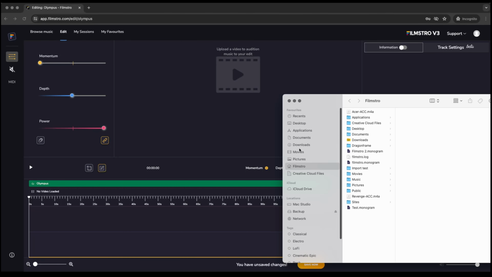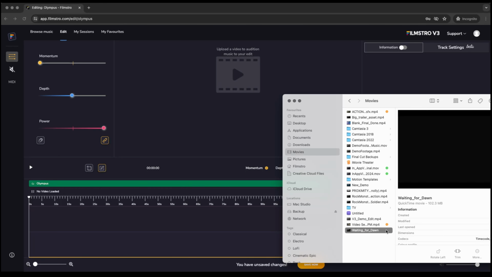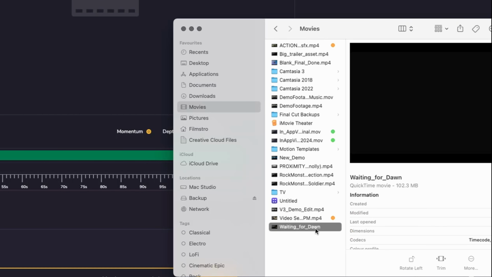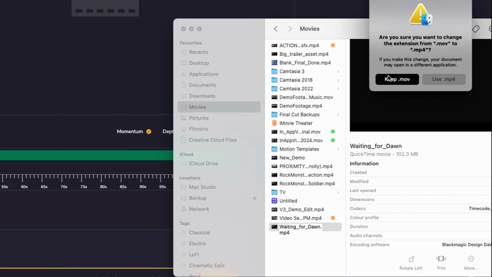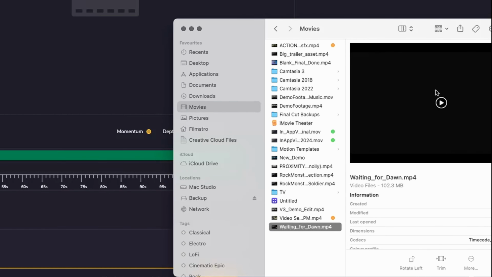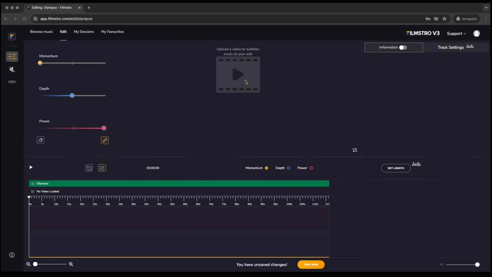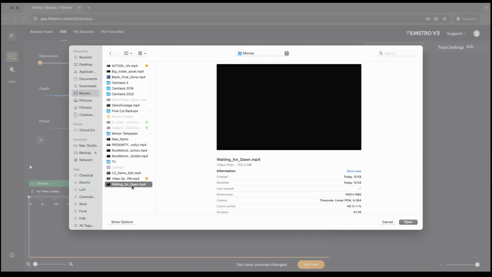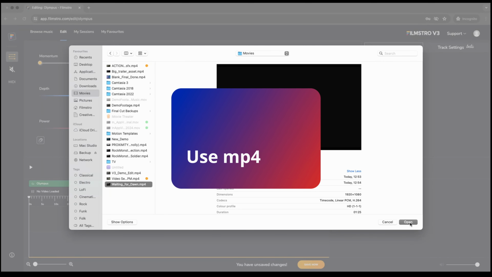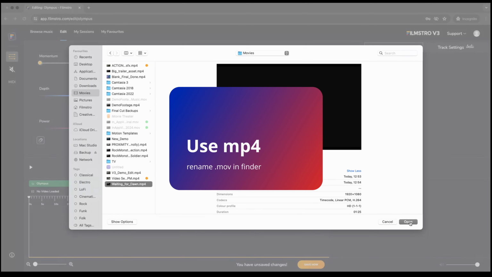So if I go to that particular file, and you can see it's a QuickTime movie in a .mov format, then we can literally just click into it, type .mp4 and hit return, and then it'll ask me whether I want to use that extension for sure, and I'll say yes. Once I've done that, if I go back to Filmstro and bring that in, we will now see that it is available, because the caveat with Filmstro is it has to be an MP4, but as I say, incredibly easy just to swap that out.